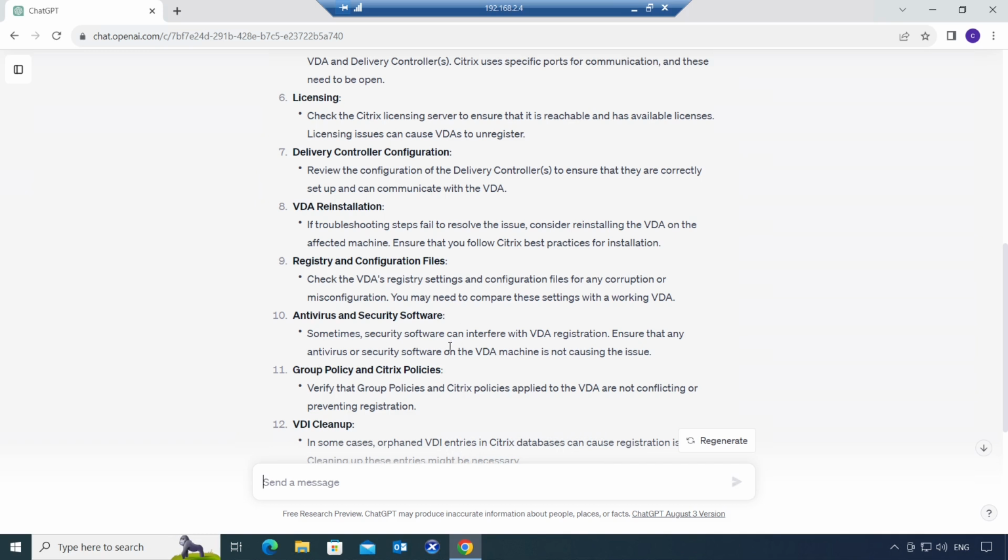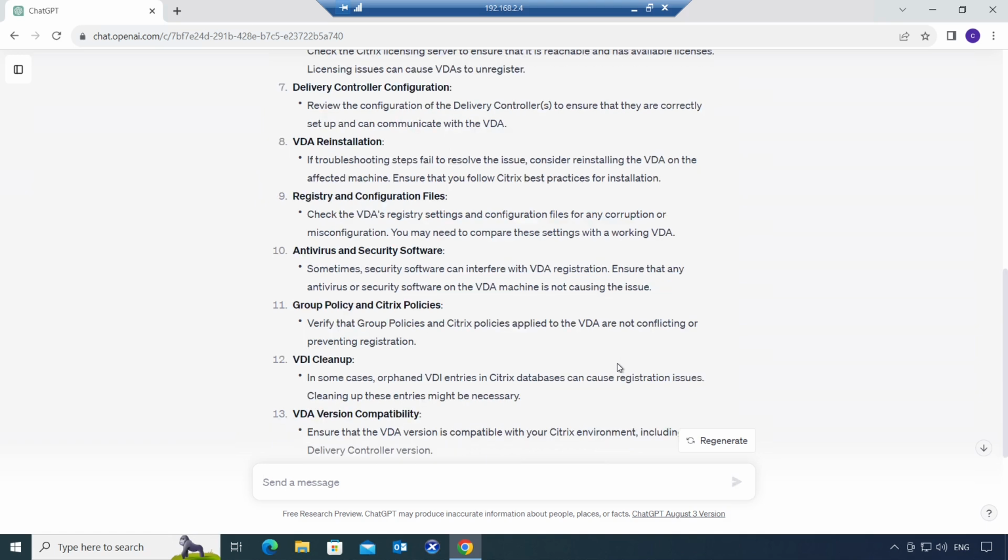The next one is antivirus and security software. Sometimes security software can interfere with VDA registration. Ensure that any antivirus or security software on the VDA machine is not causing the issue. So please make sure that any antivirus software like Kaspersky or AVG or whatever it is not causing any kind of issues.